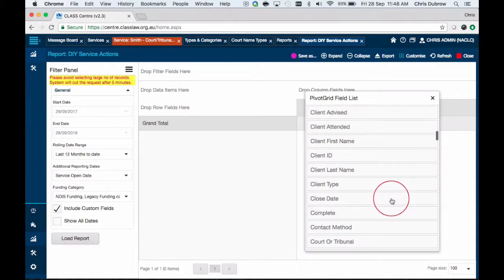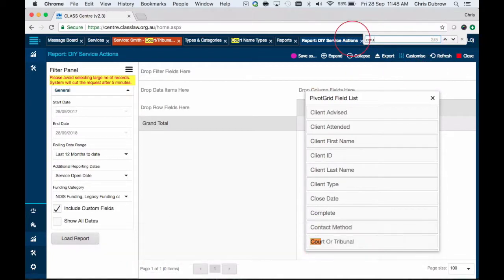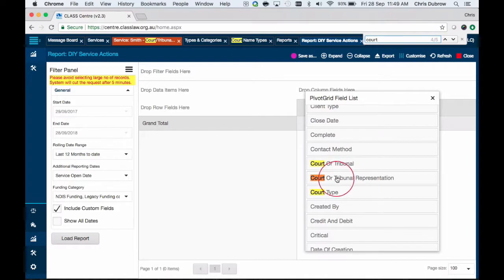Now, if you can't find it, we can actually just do a search in Chrome. It's usually Command F on a Mac, and I think it's Control on a PC, where you'll get a little pop-up and you could just say, okay, it'll be something like court, and it'll give you everything. It'll come up on the page as well, but then eventually you'll end up hitting the pivot list and being able to find the one.